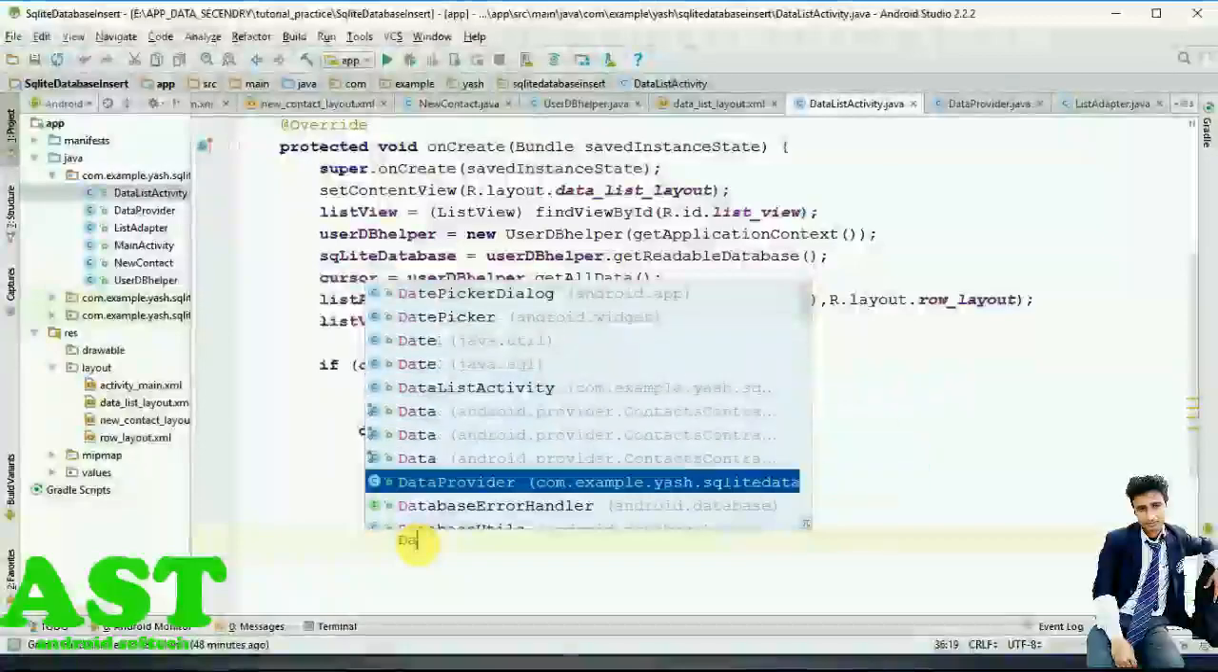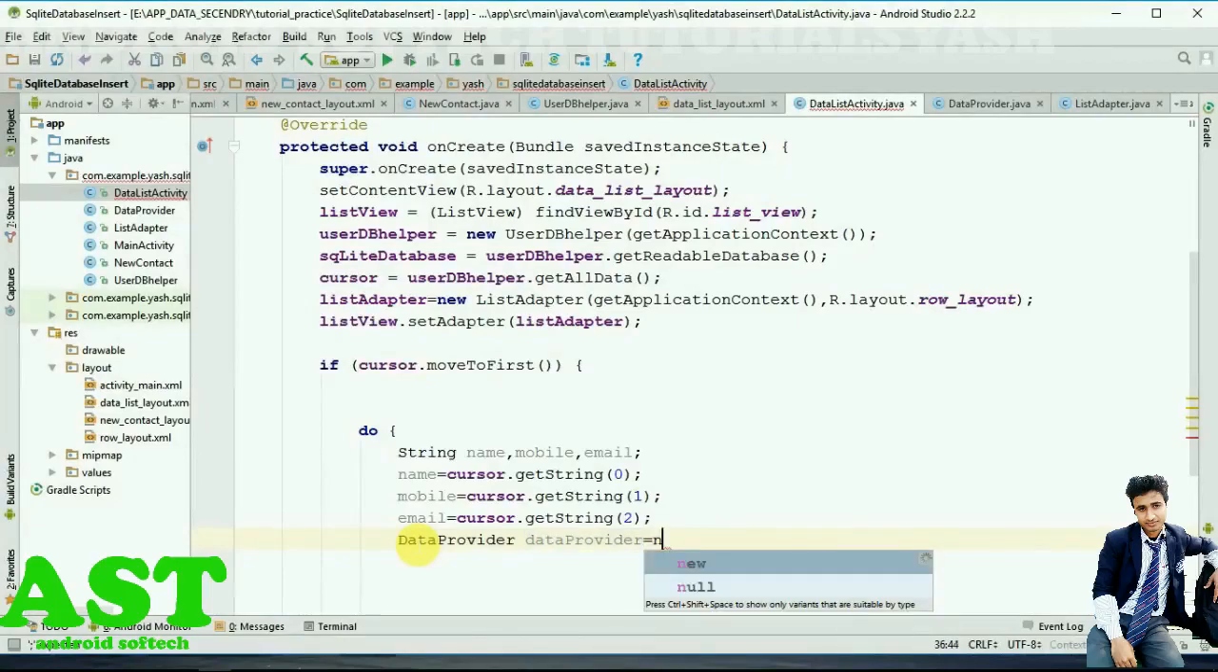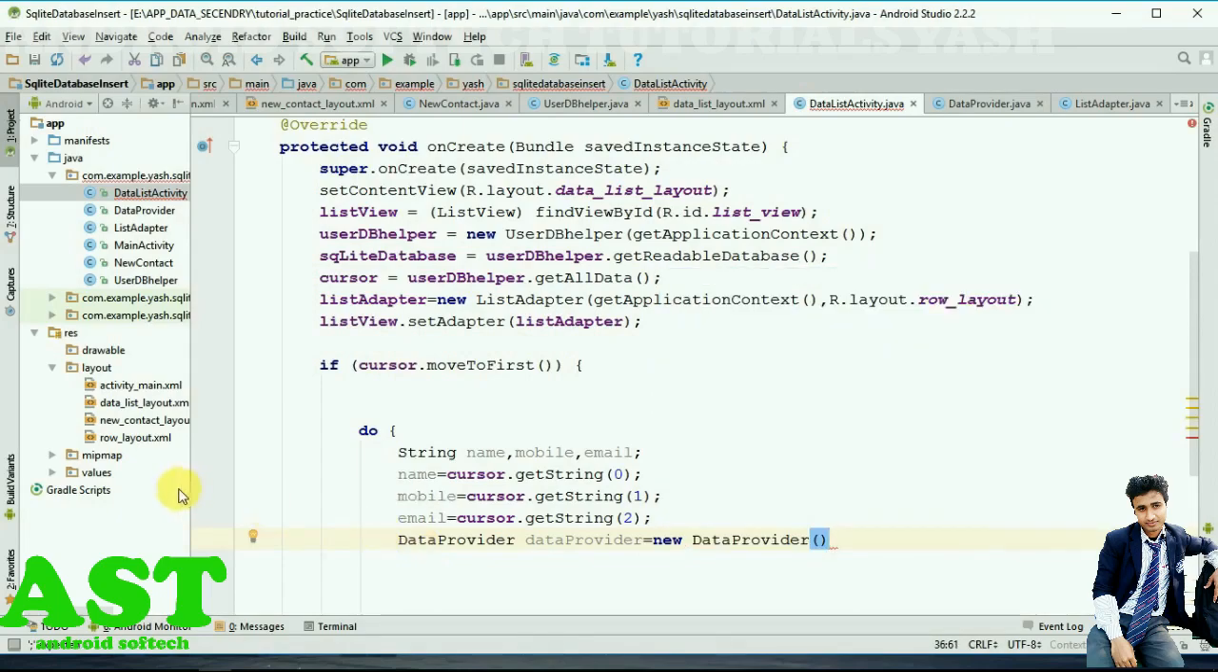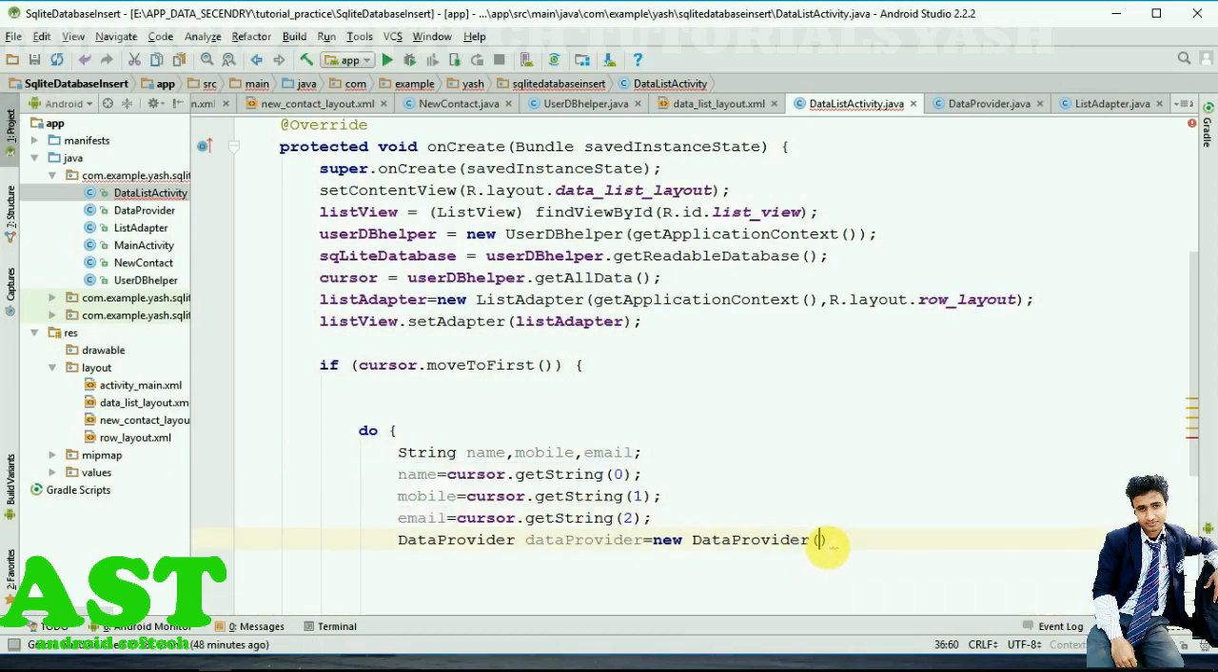Make the object data provider, and it is equal to new data provider, and pass those three variables we have created here. So first one will be name, and second one will be mobile, and third one will be email.